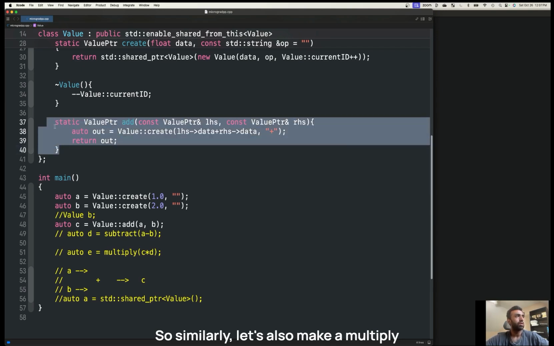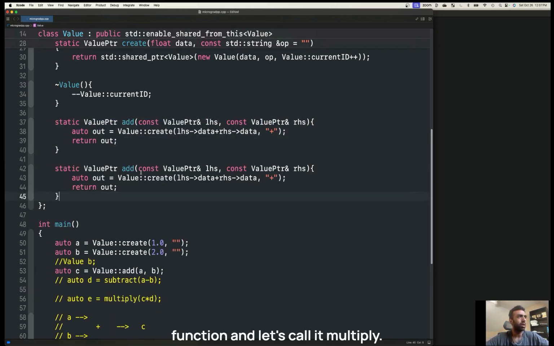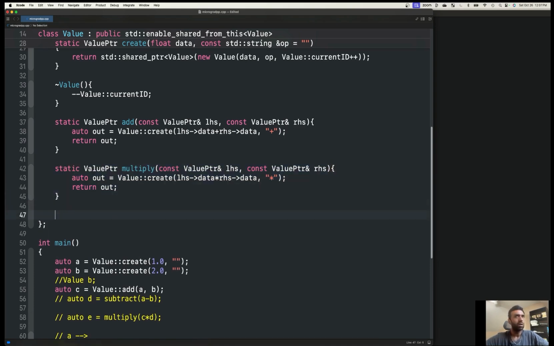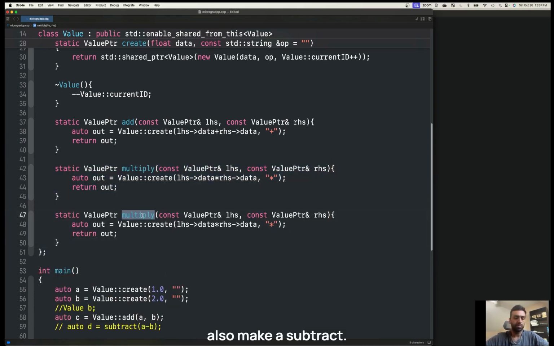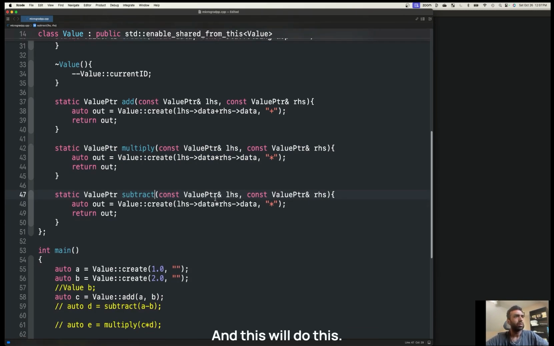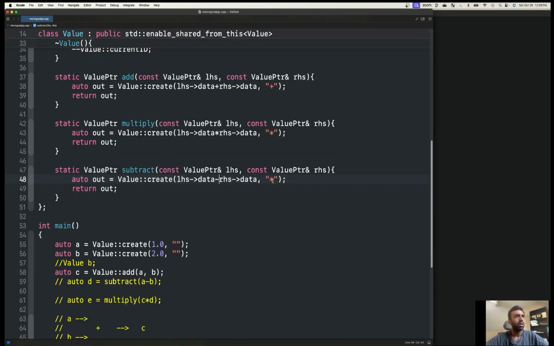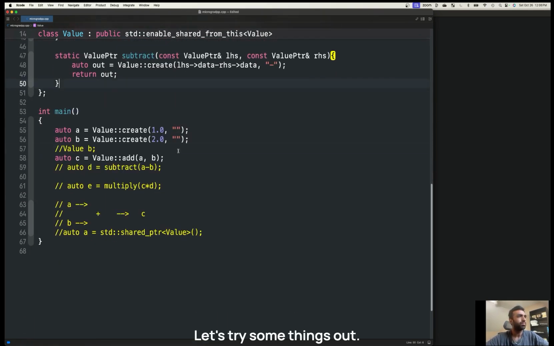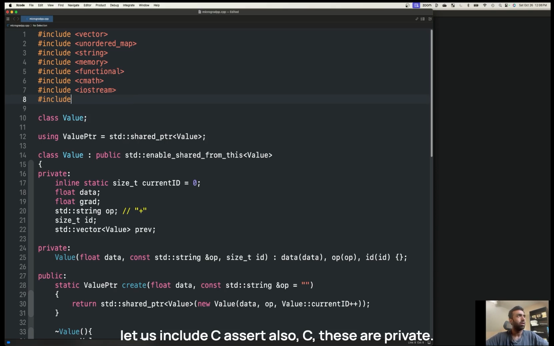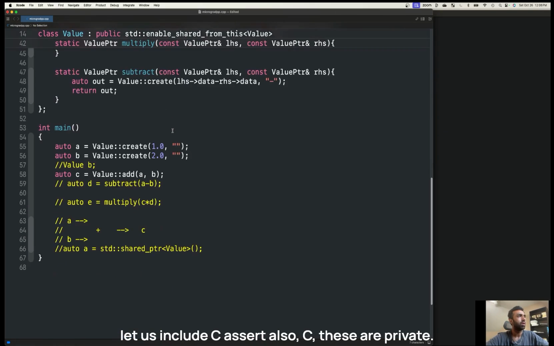So similarly, let's also make a multiply function. And let's call it multiply. And instead of plus, we will do this. And we will do this. And similarly, also make a subtract. And this will do this. Let's try some things out. So we have A and B. We add it. Let us include C assert also.